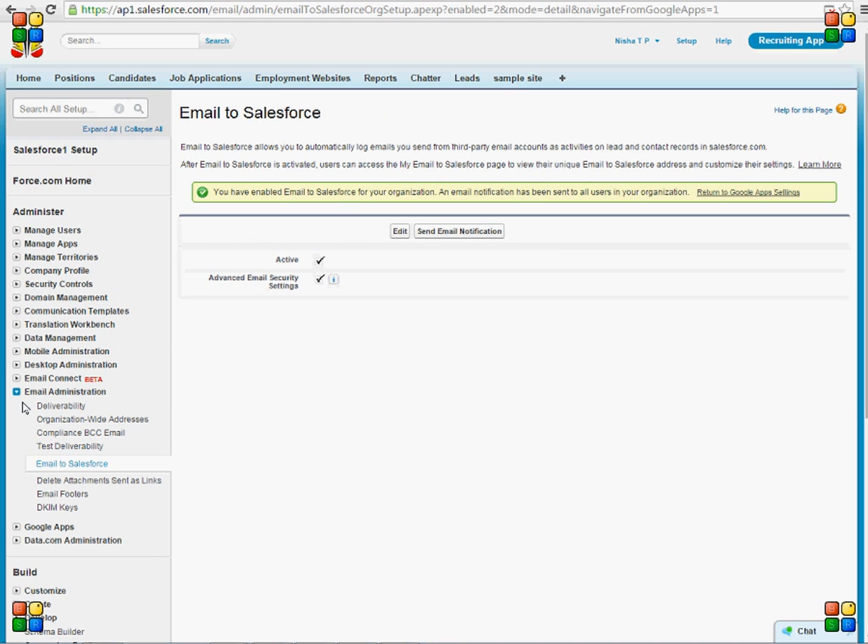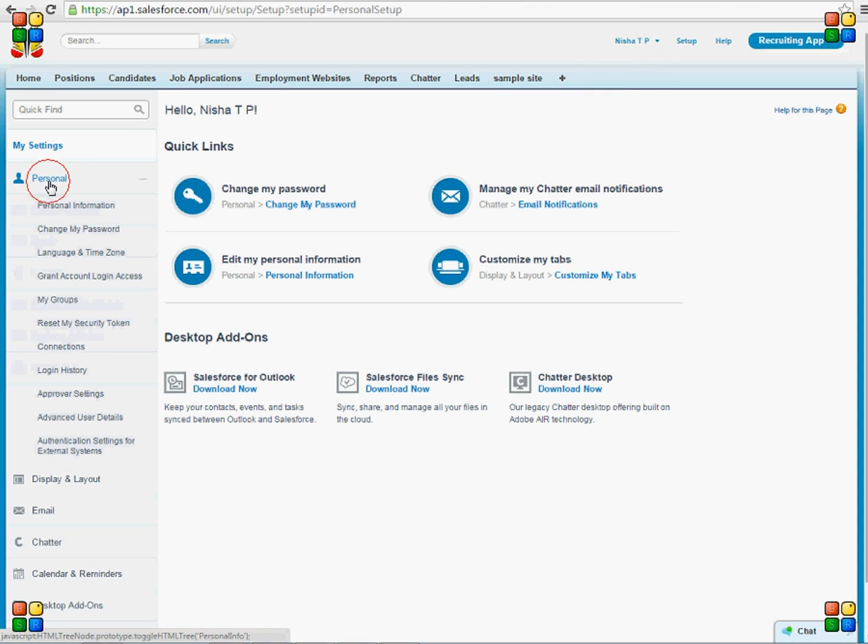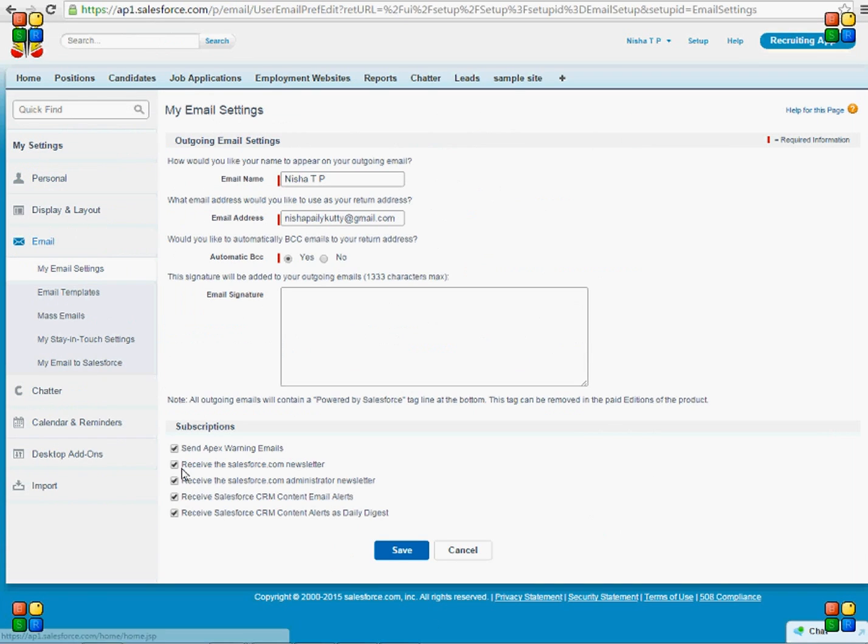Then we'll select Email Administration, Email to Salesforce. That is, it is activated. Email to Salesforce is activated. And for personal Gmail to Salesforce setup, click My Settings, Personal, then Email, My Email Settings, and give the settings as per our necessity. So this is our Gmail to Salesforce.